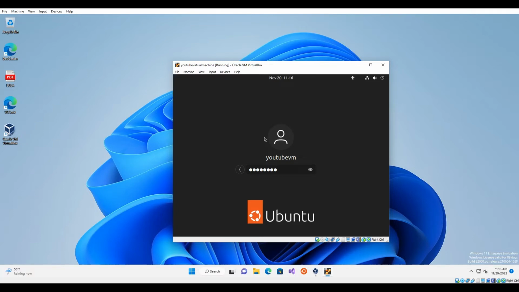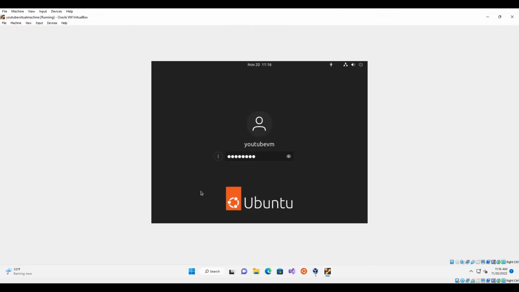So that took about 45 minutes. I'll go ahead and enlarge this and see that we're not in full screen, and we're going to be fixing that here in just a moment. For the time, our virtual machine is set up.